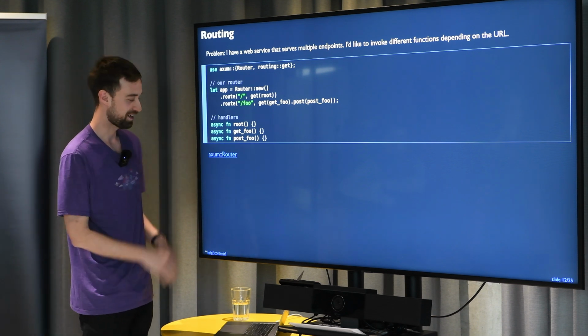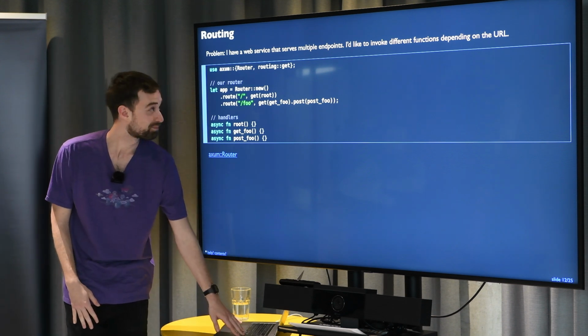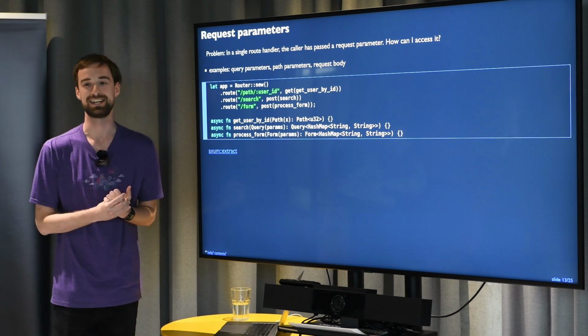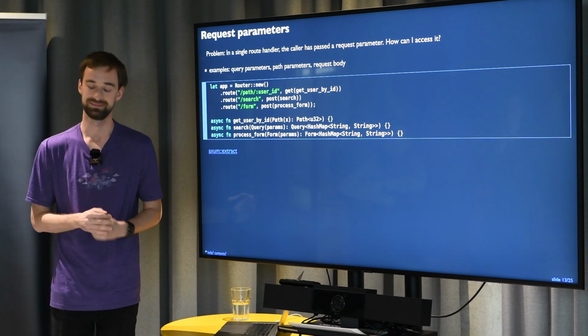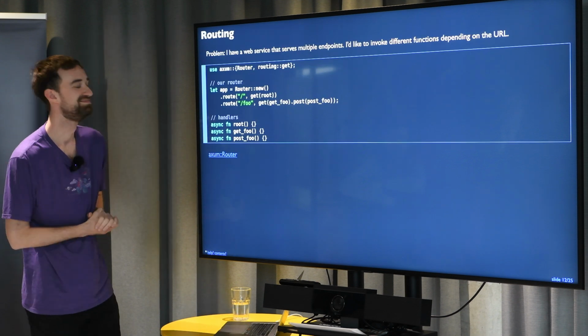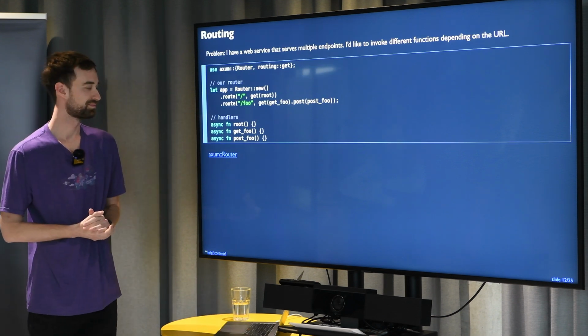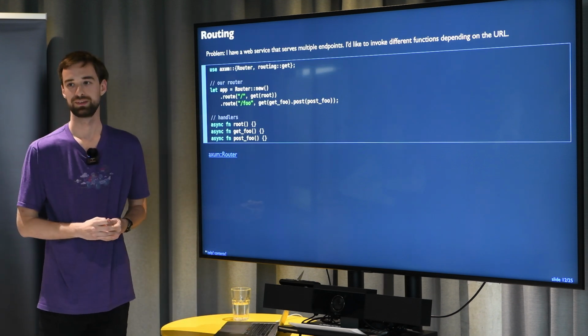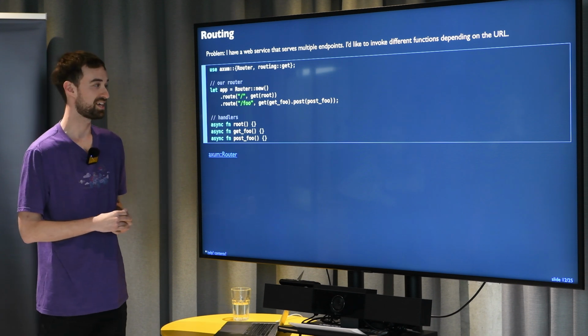All right, so this is about routing. Let's take a look at something. Question? You can go back to routing. Is there a way to nest routes if you have a common prefix, for example? There is a way to nest routes, yes.